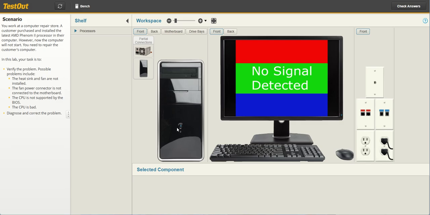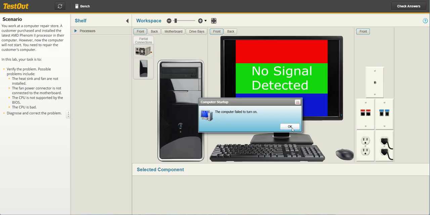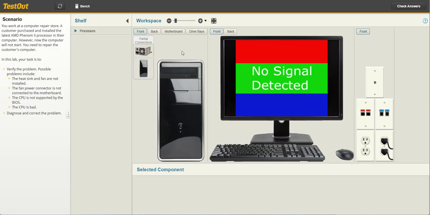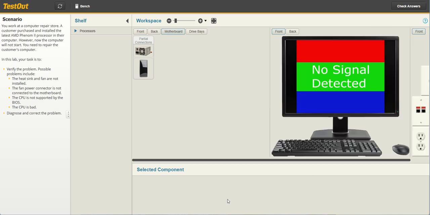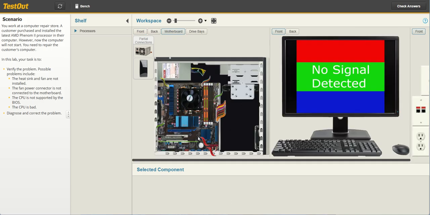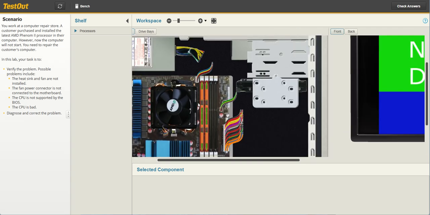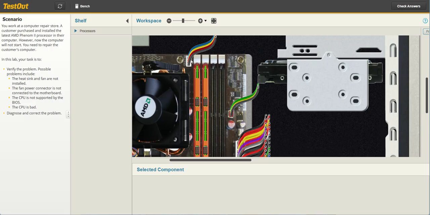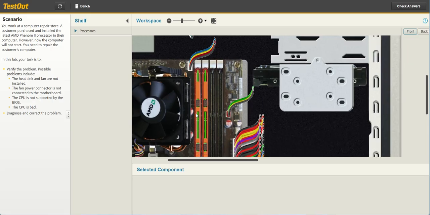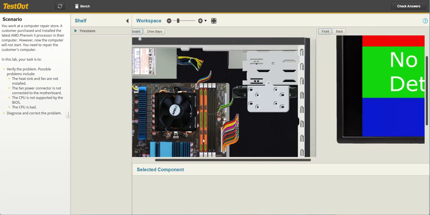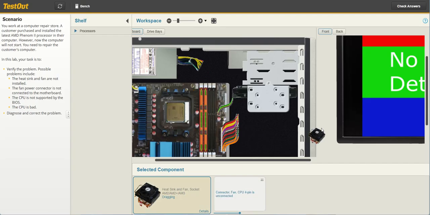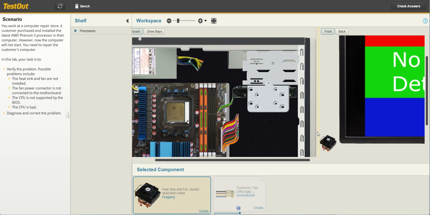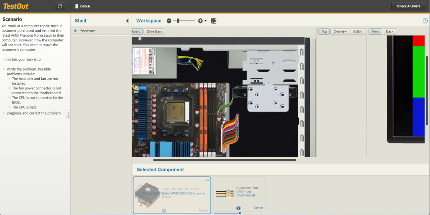All right, first we're going to check and see. The computer failed to turn on. So let's take a look at the motherboard, and the heat sink is installed. The fan, it's plugged in. So is the CPU not supported by the BIOS? Let's plug, we're going to put you here. Keep you close. Okay.